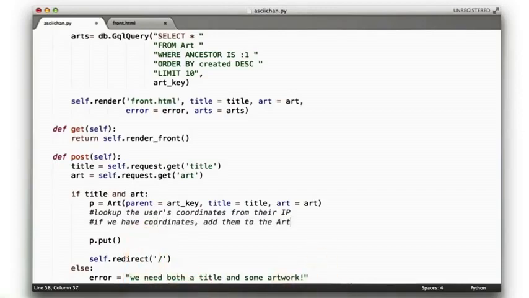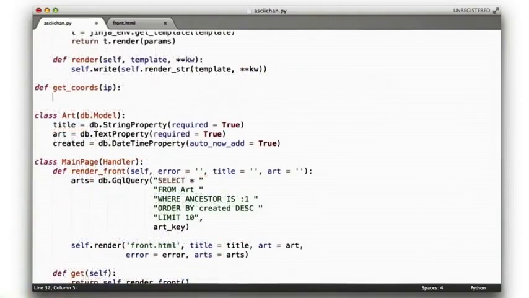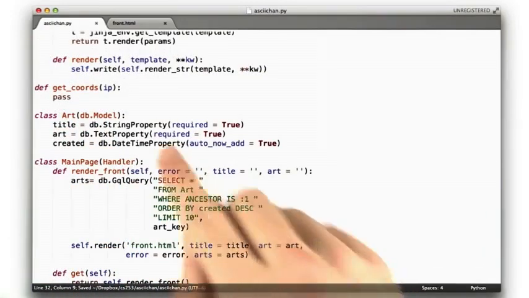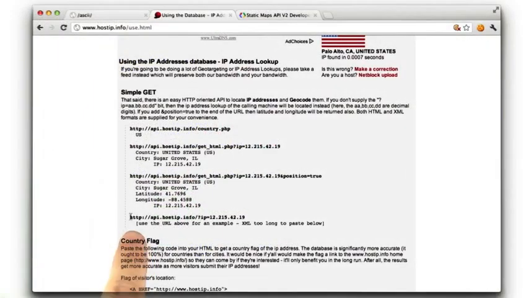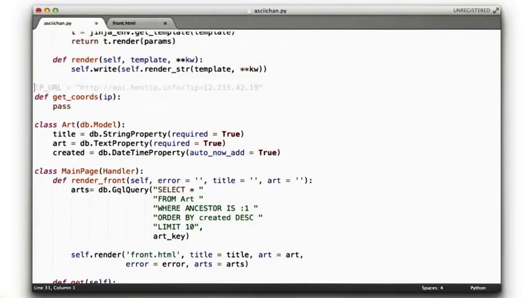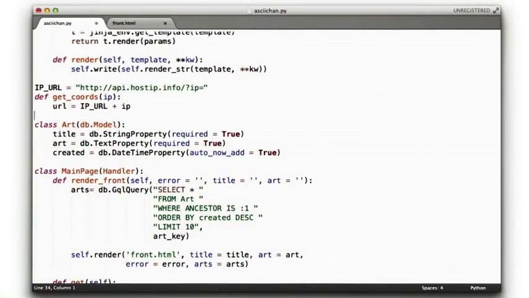So let's work on the first part of this. Look up the user's coordinates from their IP. So we're going to need a function. We'll go ahead and throw it at the top here. We'll call this getCoords. And this is the first function we're going to be implementing. So this is going to take an IP, and it's going to make a request to hostip.info, and that request is going to look something like this. Here's our API documentation. We're just going to take this URL. We're going to paste it here. And we don't want to use their IP. We want to use any IP. That's the URL we'll be requesting.